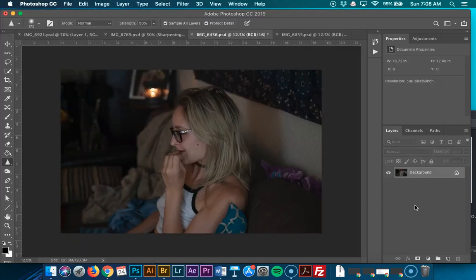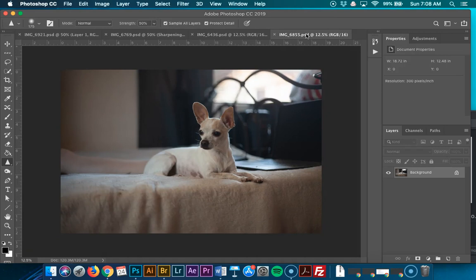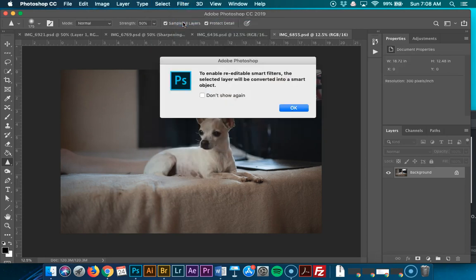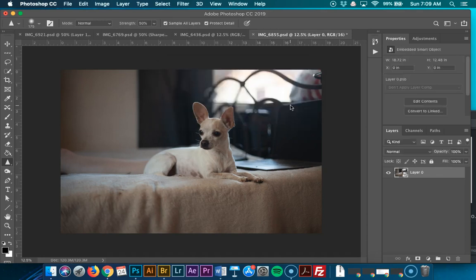So we have this image here. And what we're going to do, actually, we're going to do it to this pupper. So I'm going to work on this pupper, and we're going to convert to Smart Object, or convert for Smart Filters. So we can make our layers readjustable. And again, it's going to take a little longer because it is a very large file for me.